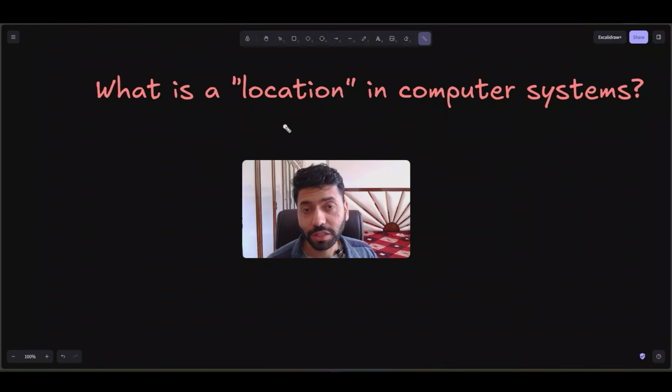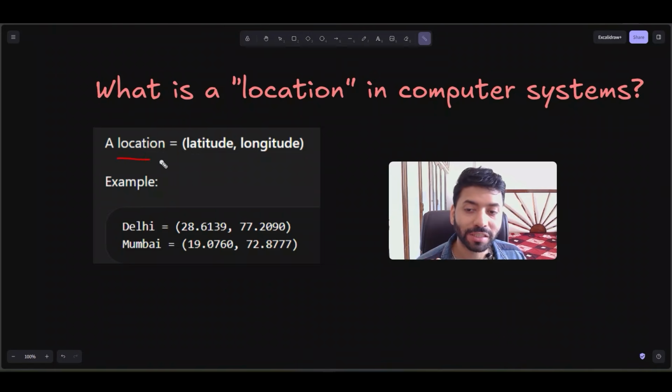Now talking about location, the first question that comes to mind is, what is a location in terms of computer systems? So basically, location is a combination of latitude and longitude. Some examples are like this. For example, for Delhi, this is the latitude and this is the longitude. Similarly for Mumbai, this is the latitude and this is the longitude. So the combination of two numbers, latitude and longitude, provides you a location.